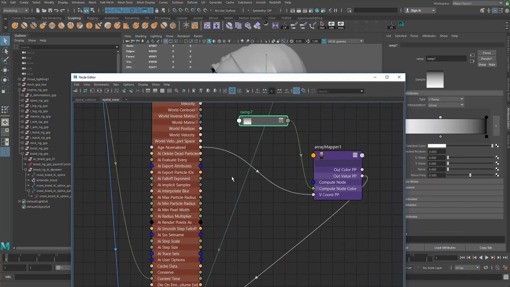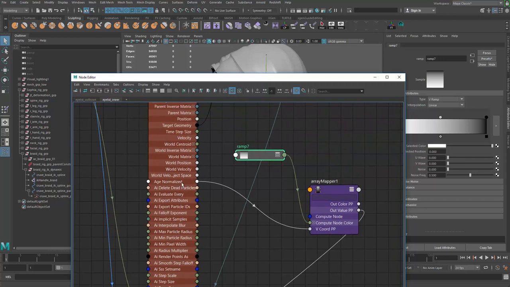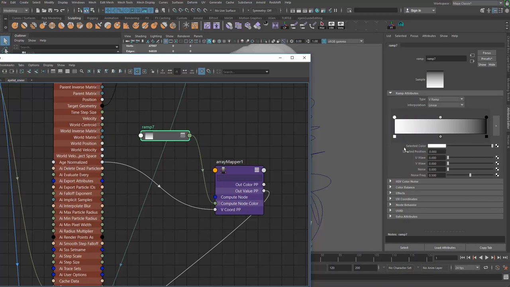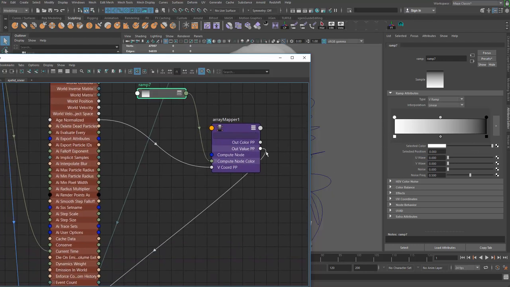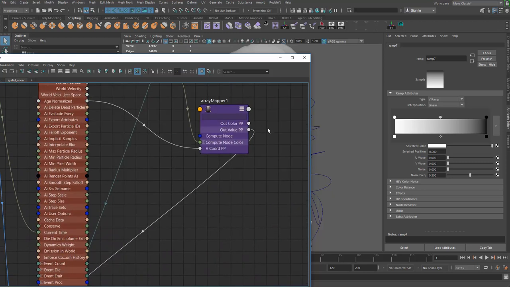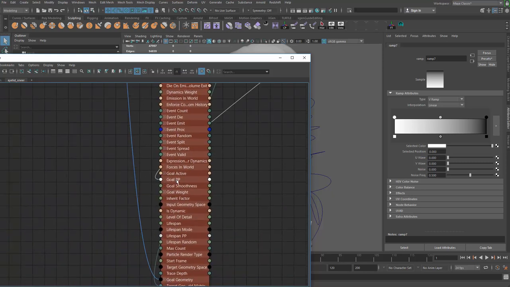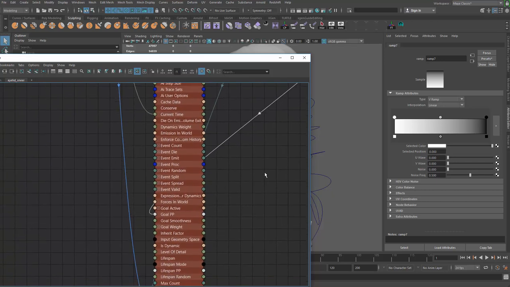So if a particle has an age of 0, which means it just got spawned, because that's going to be the V input, it's going to read 0 here. It's going to read 0 here in this ramp on the V direction. So it's going to read the value 1. And that value 1 goes out from the mapper and to the goal PP. So that means that particle will have a goal weight of 1.